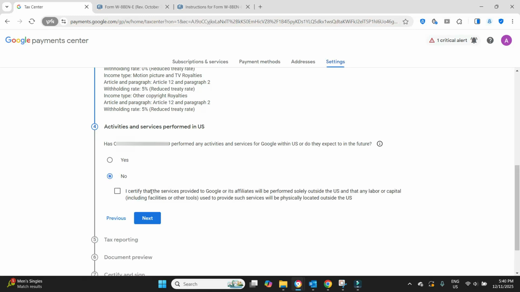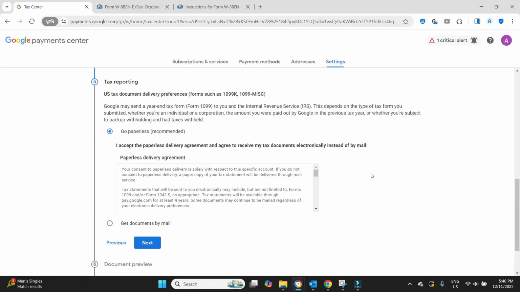And there's a certification box here. I certify that the services provided to Google or its affiliates will be performed solely outside the US, and that any labor capital used to provide such services will be physically located outside the US. That is true. We will click next. And then we have an option here to go paperless or to get documents by mail. We're going to go paperless and we'll click next.